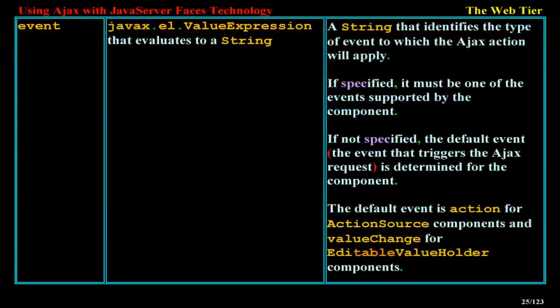Event, javax.el.ValueExpression. Value expression that evaluates to a string that identifies the type of event to which the Ajax action will apply. If specified, it must be one of the events supported by the component. If not specified, the default event, the event that triggers the Ajax request, is determined for the component. The default event is action for action source components and value change for editable value holder components.